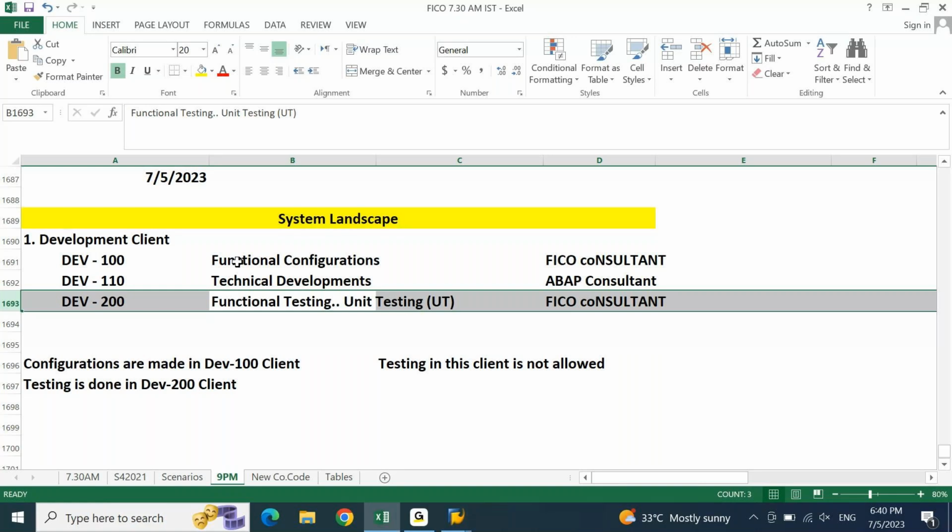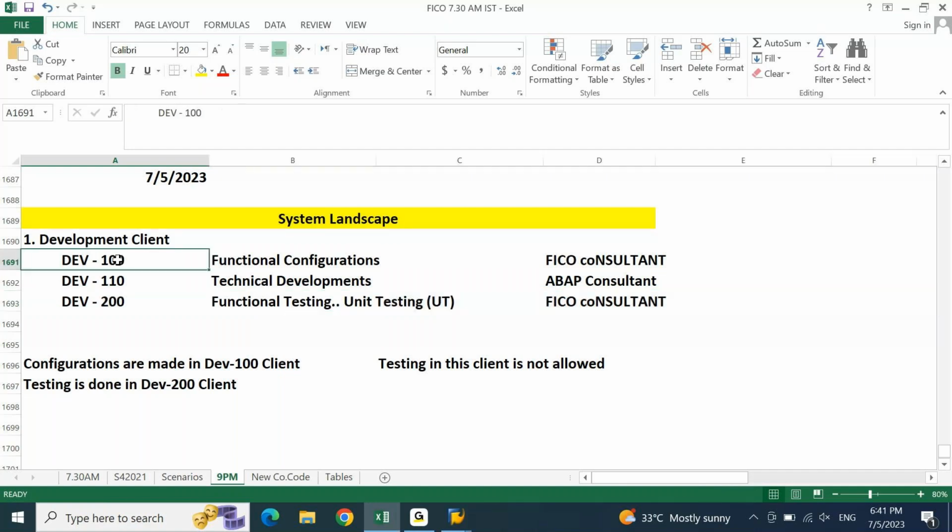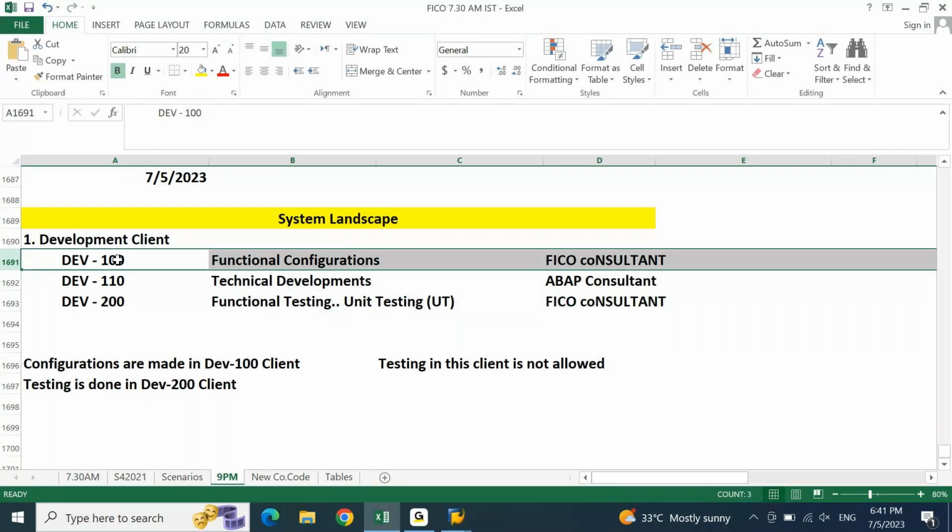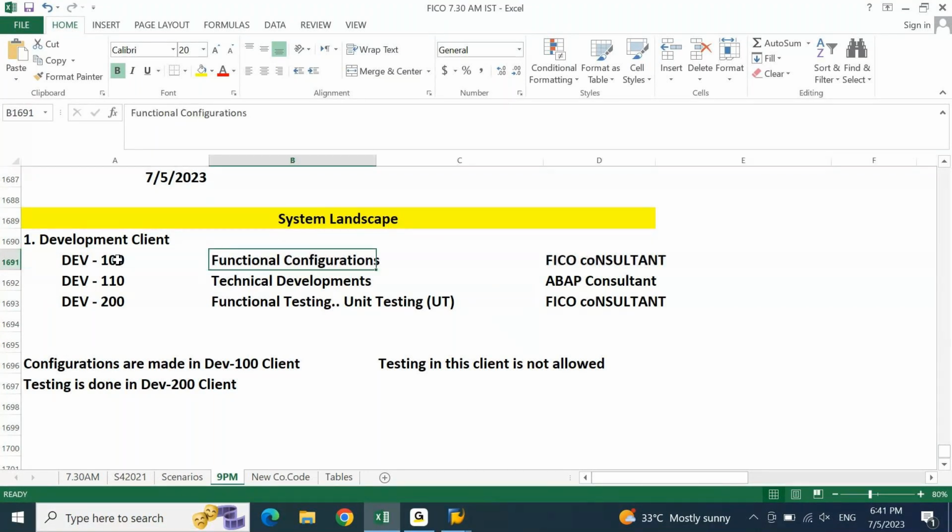Since you are testing in development 200, you found a problem, you cannot fix it in development 200. You must go back to development 100, log into the development 100 system, make whatever configuration you want to fix it, and then move the configuration from development 100 to development 200. Now, are development 100 and development 200 from the same client or from different clients?